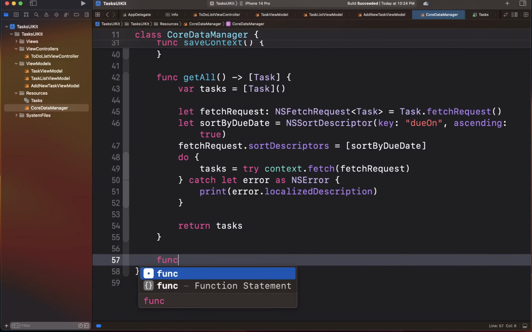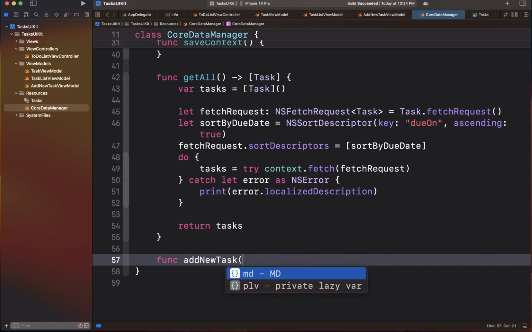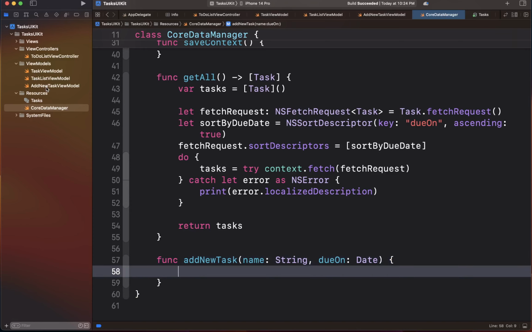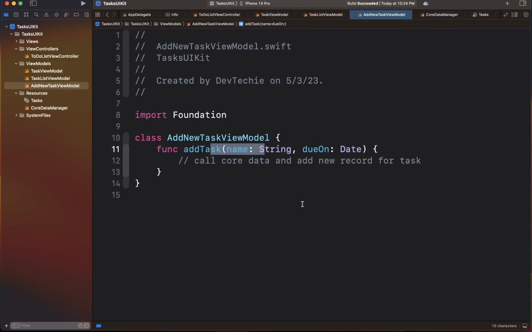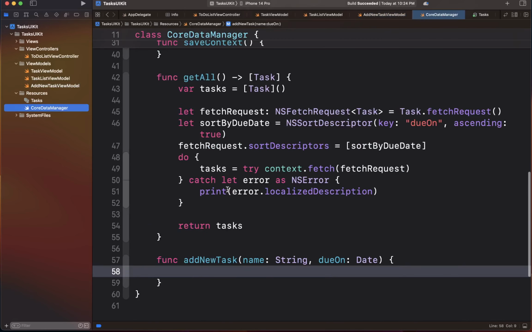We're going to create a new function called addNewTask, and this is going to take a name and a due on date. If you go back to your add new task view model, this is essentially the information that we need even for the view model. We are just expecting name and due on date to be passed in, and we're going to supply that information down to the Core Data layer so the task can be created with that name and with that due date. So let's go ahead and create our task managed object.